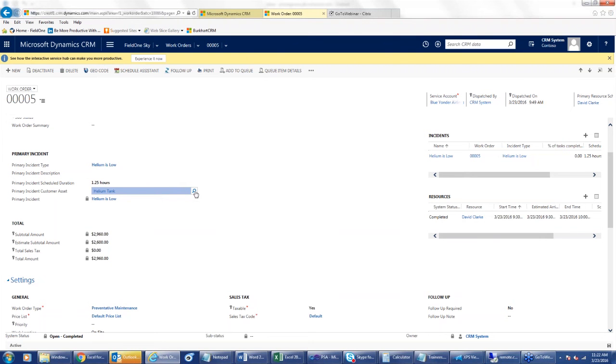And I think it's called asset because they've noticed that people are using it for more than just equipment. They're making it a broader term so people don't think it's just equipment. It could be anything that you're working on. Whatever you decide that is for your company, you can use that to track it back to that.